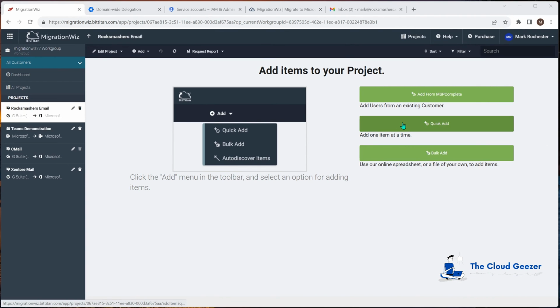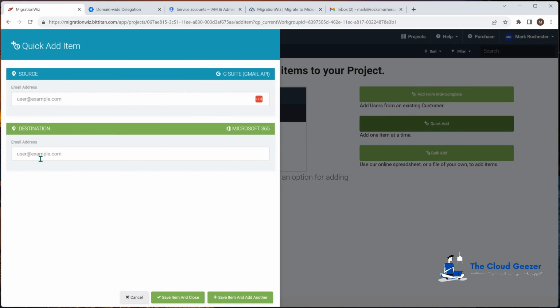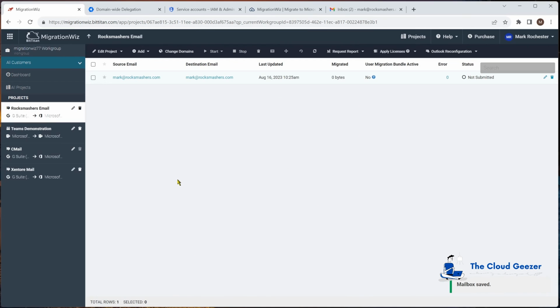Now with everything set up, I'm just going to do a quick add and put in the user which we're migrating. You can also do the bulk add, put a CSV file in there, however you want to do this, but we've only got one user. I'm just going to type it in. And remembering that you don't have to have the same UPN. If you're changing it, so that you might have Mark here, it might have mark.rochester@proxmashers.com. That's okay. We just add them in accordingly. We need to just specify the source and the destination. So we'll just hit save item and close, and that will pop into this screen, which is once again our normal MigrationWiz screen that I'm sure you've all seen before.